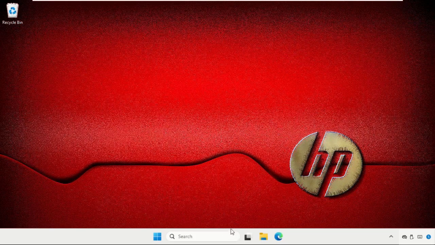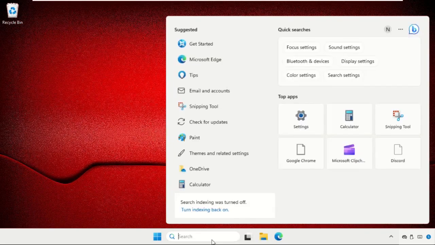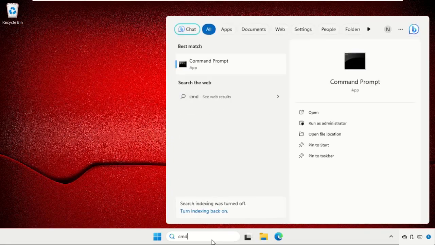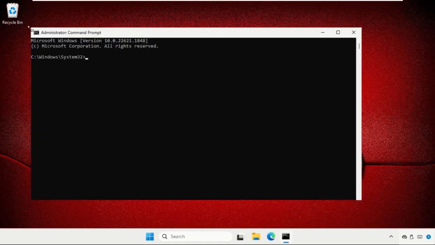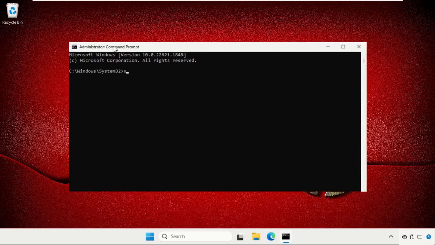In the first step, we need to open command prompt window. So in the search bar, type here cmd, right click here and select run as administrator. Once we are here, we need to execute the command sfc /scannow and hit enter.